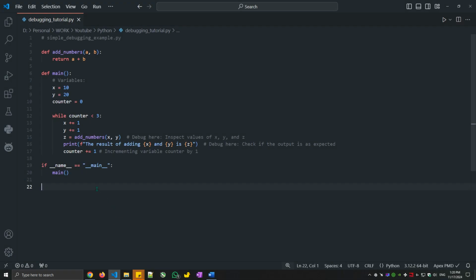Today I'll show you how to debug using VS Code, and I'm going to go through this simple Python script right here. So to go over it very quickly, we have an add numbers function. It simply takes two parameters a and b and returns the sum of them.